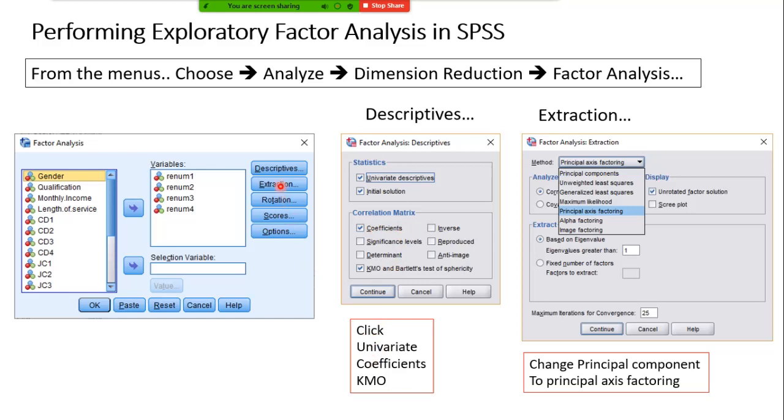And then extraction, the default is principal component. Remember our variables are reflective indicators. So change this to one of the others, most often used is principal axis factoring. Later, if you use AMOS or something like that, they use principal axis factoring, right? So that's all. Bring the variables in. Under statistics, click this 4. Under extraction, change the extraction method.